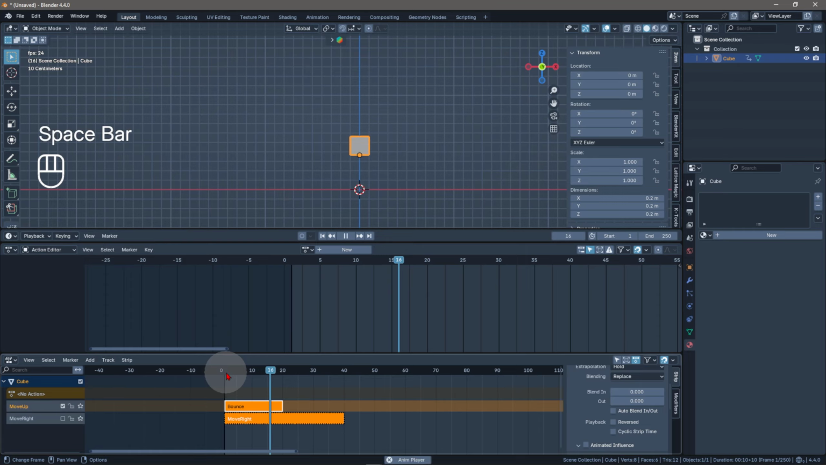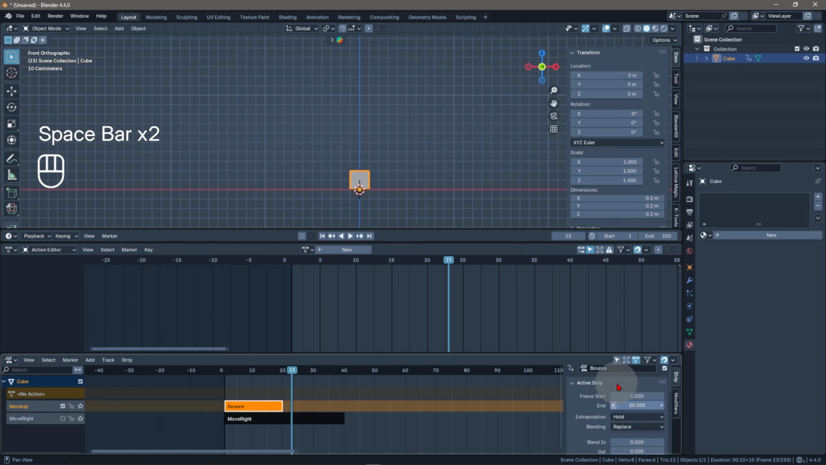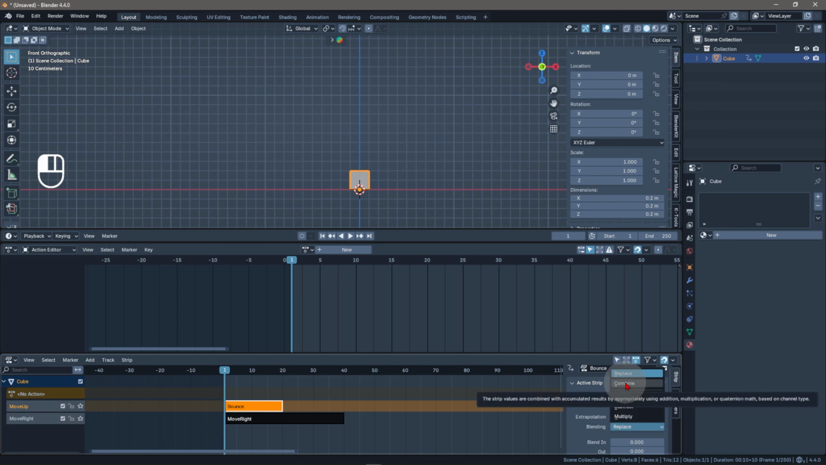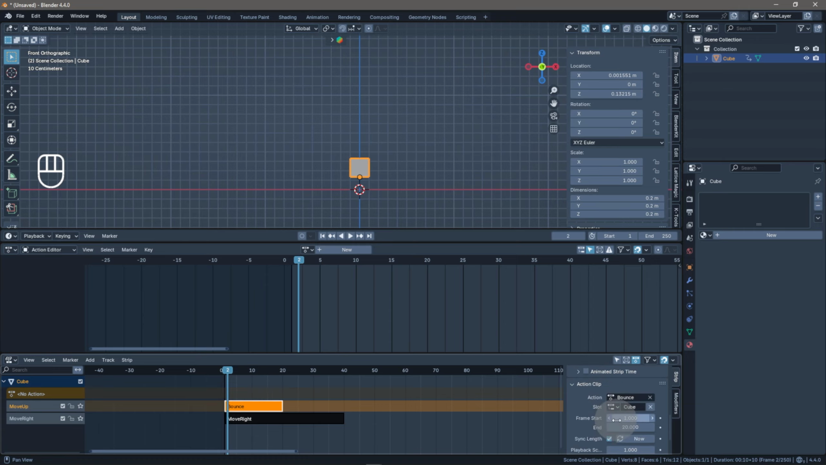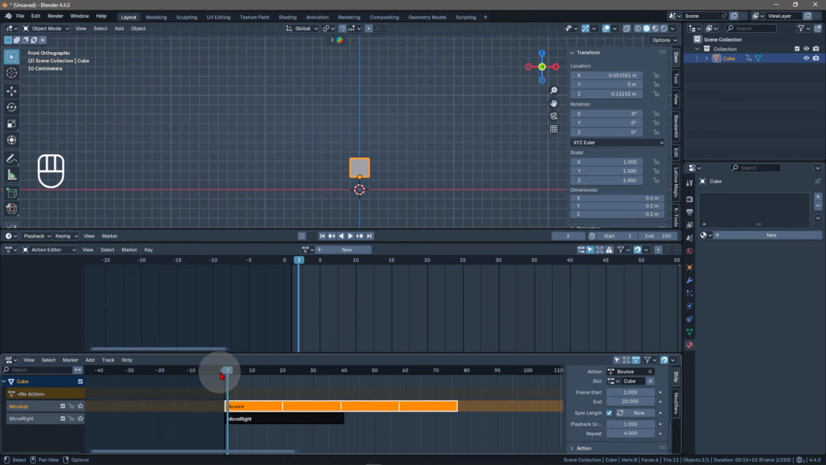So now we have our bounce, and then bounce is set to replace. So by the time I turn on move right, when I change it to combine, we'll see that we can bounce forward. Bounce forward and move right. Now, there are ways to get this bounce to keep happening. We could have done this in the graph editor, but we can also repeat it here, I believe. So if I put repeat 4 times, we are going to bounce, bounce, bounce.